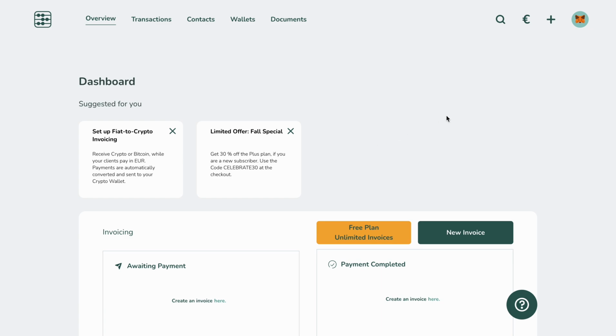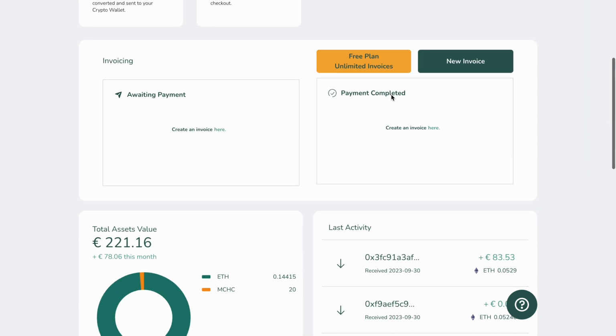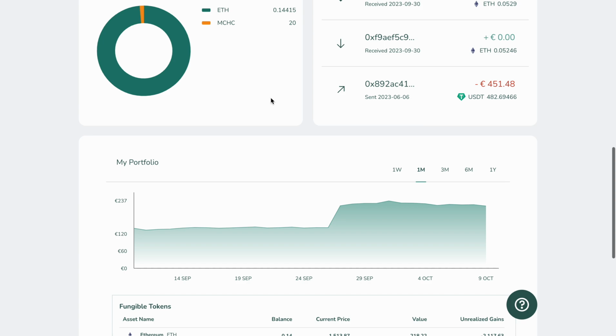In this case, I already logged into Basenode using my MetaMask. You can log in using your MetaMask account or using your Google sign-in. And you can see, since I logged in with MetaMask, my wallet is already connected here and I can see some information like my latest transactions and my holdings and so on.